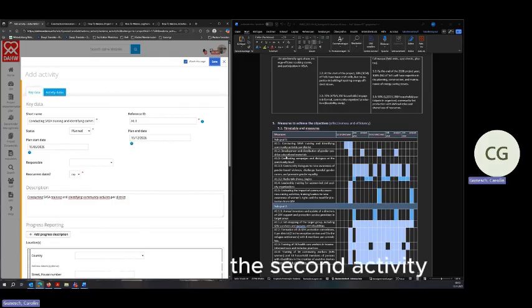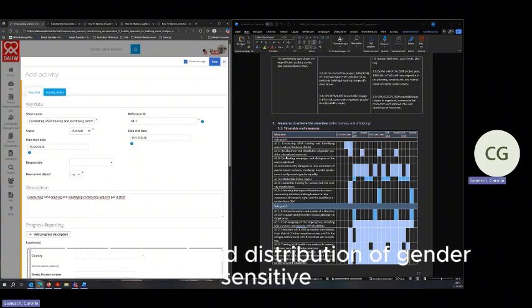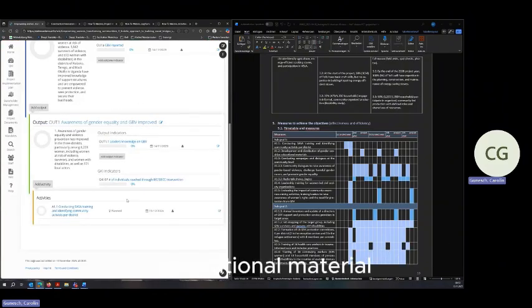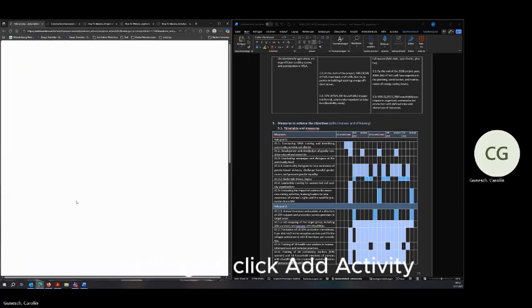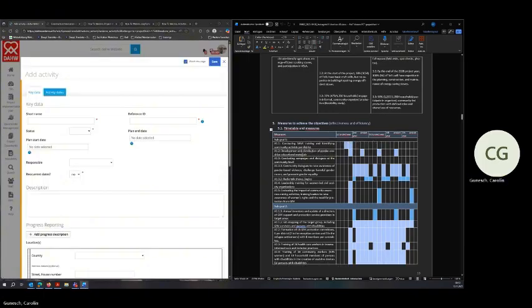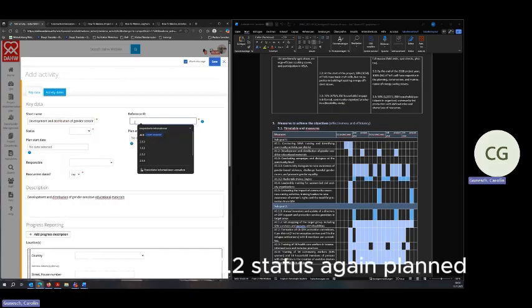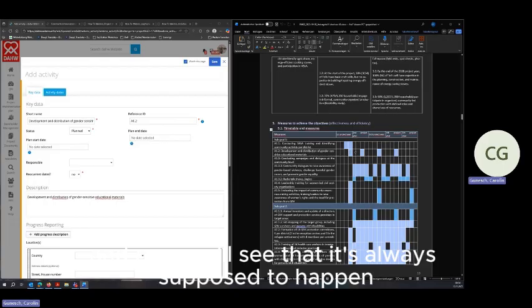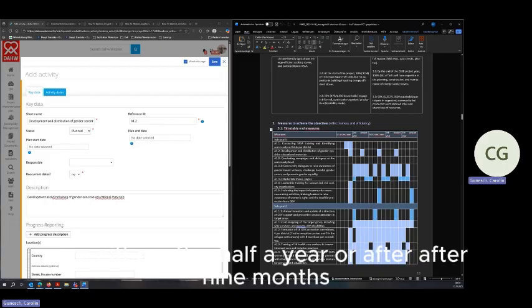Let's look at the second activity, development and distribution of gender-sensitive educational material. We'll again click Add Activity. Reference ID A1.2. Status again planned. And now we'll see that it's always supposed to happen either after half a year or after 9 months.